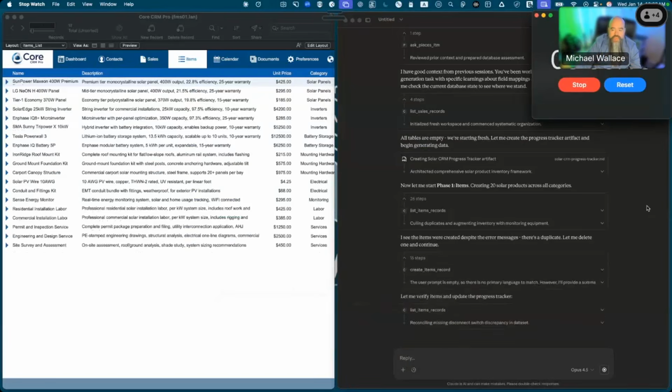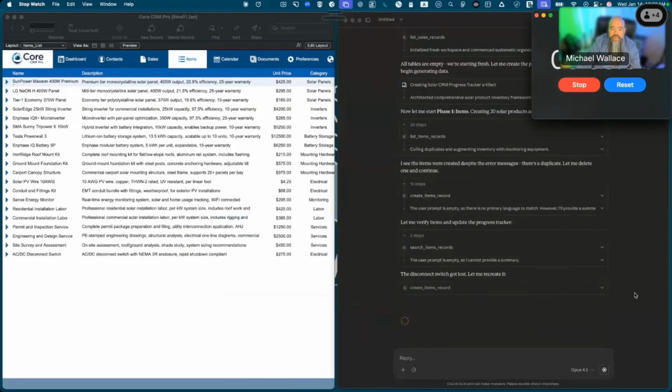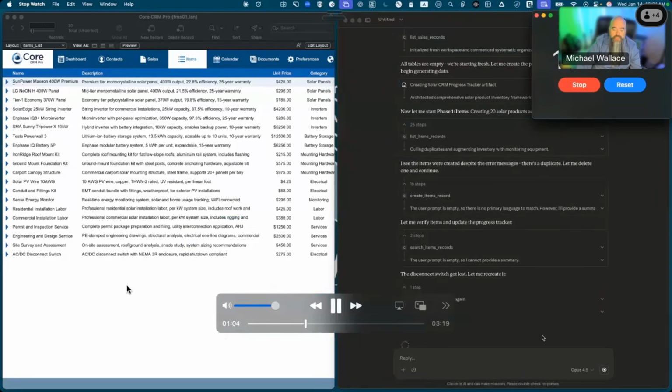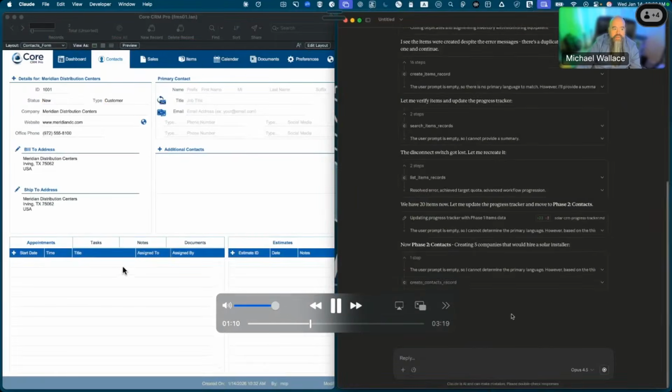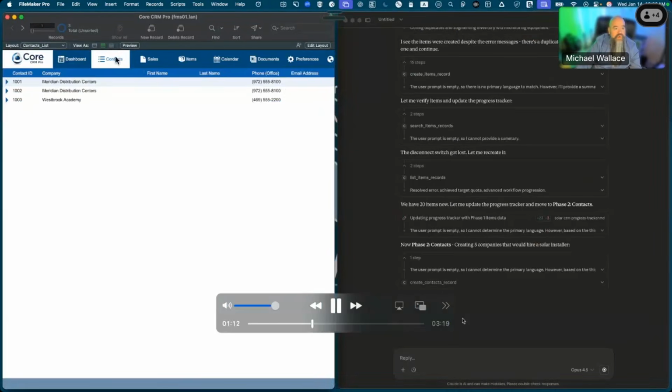So I set up my prompt accordingly to tell it to go and check the database to see where you are in this process, and then pick up from there. So it started off saying, oh yeah, there's no records, and then we're already on contacts now.